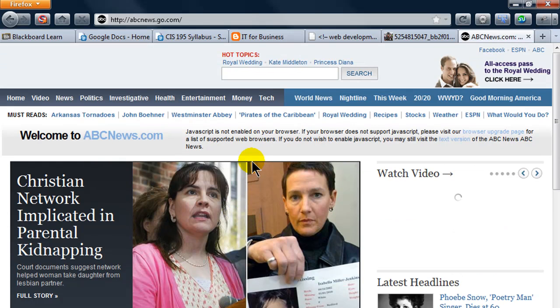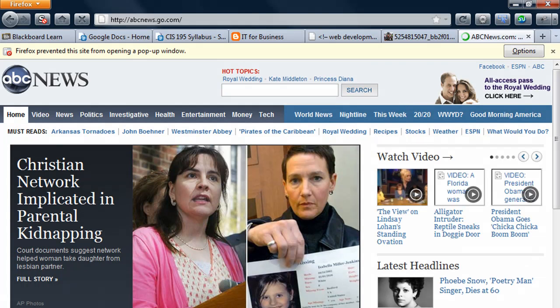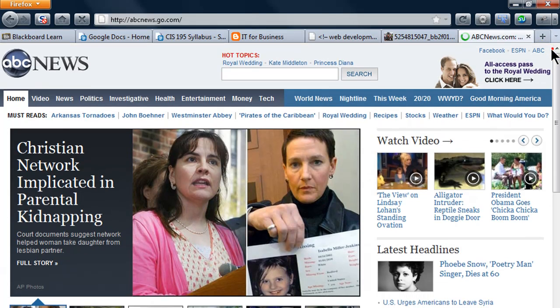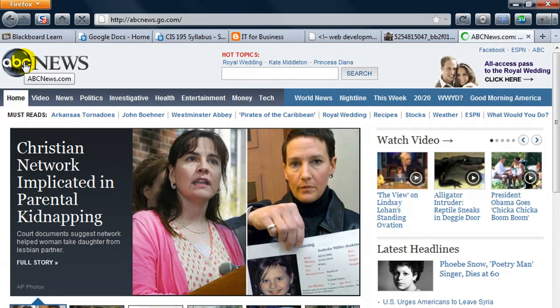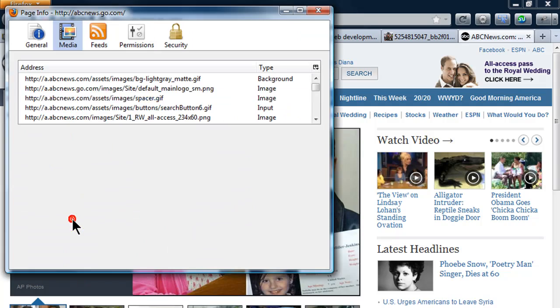Now the other thing that you'd have to look at, there's other image formats. So I see this welcome to ABC News. That's regular text, and they don't seem to have a logo loading up. Let me turn off my script blocker though. There we go. So now we start to see, they got a logo up here now. Let me right click on this and view the image info.